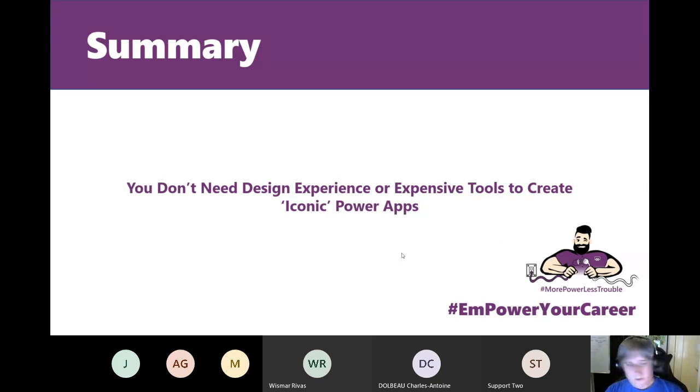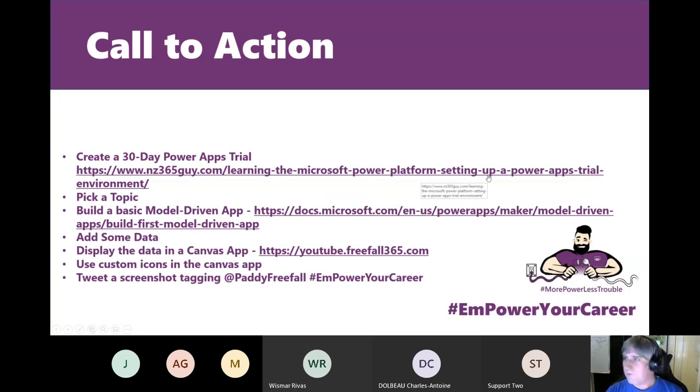And I've got a wee homework assignment for you. So your call to action, if you've got the time, you can create a 30-day Power Apps trial.